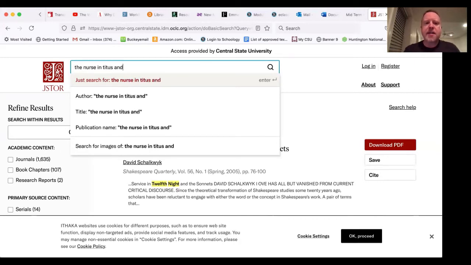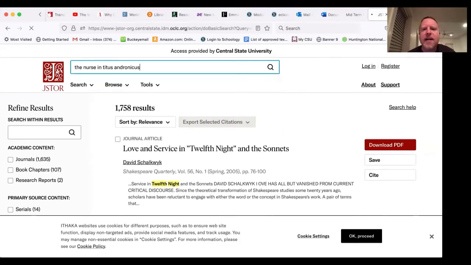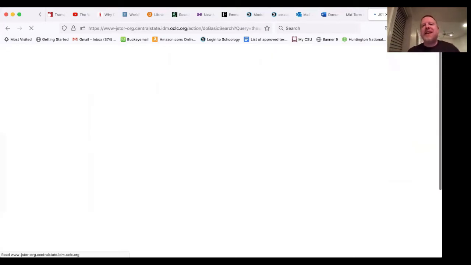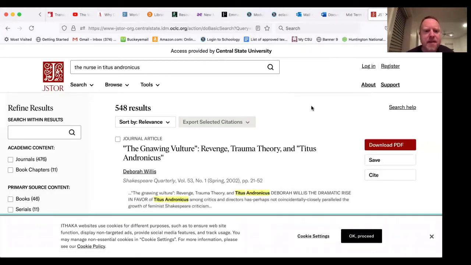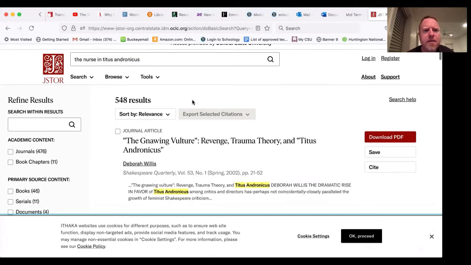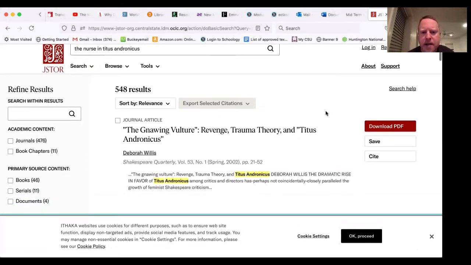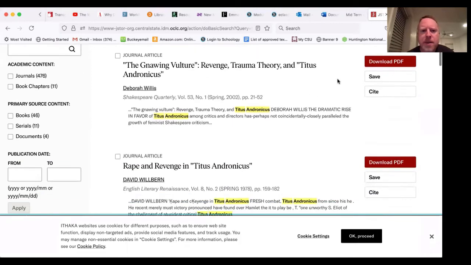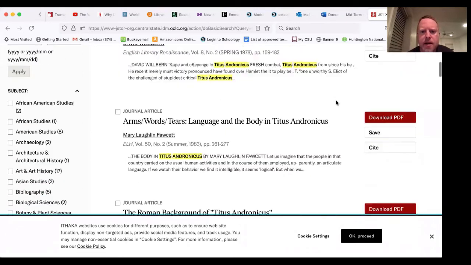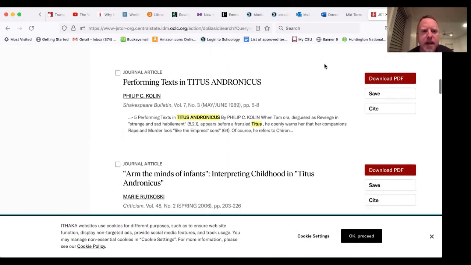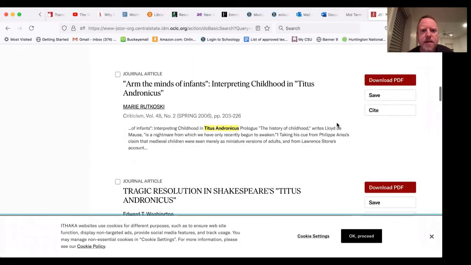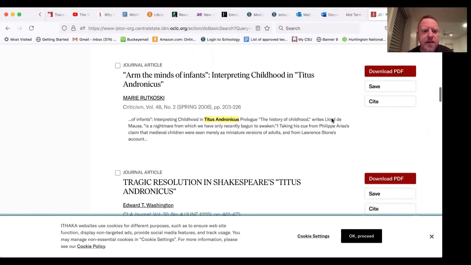Remember, Titus Andronicus is certainly not an overly well-known and popular Shakespeare play. It's not his most obscure, but it's not Hamlet, right? The Nurse and Titus Andronicus, 548 hits. Revenge Trauma Theory in Titus, Rape and Revenge in Titus. Language of the Body in Titus, Roman Background of Titus, Performing Texts in Titus, Interpreting Childhood in Titus.